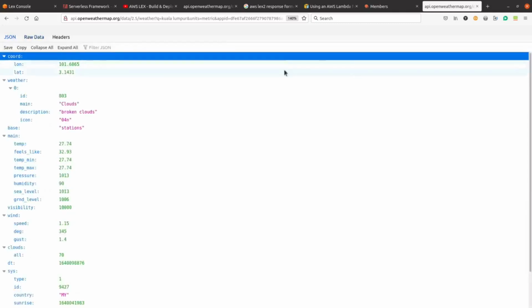Okay, so now we are going to create our Lambda function. Okay, so I open my terminal.